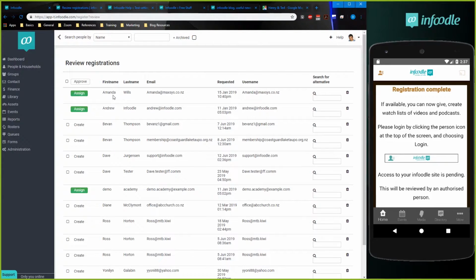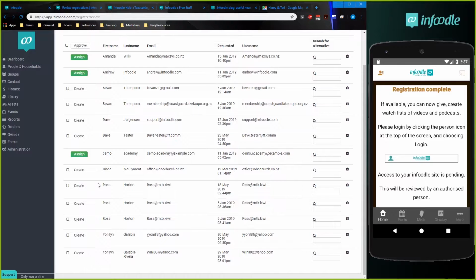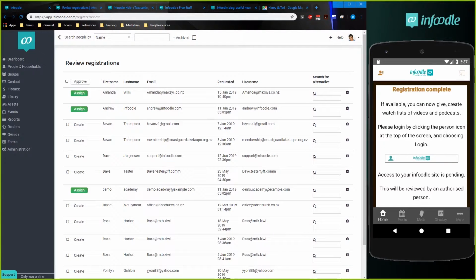It doesn't help that I'm using a test site, so my one hasn't actually come up here, or I haven't actually got the rights to review it anymore. But essentially they'll come up on this list. If it's someone new in the database that infoodle can't find a, oh, there I am, I'm just blind, that can't find a match at all, you can create the contact straight from here by clicking this little check and click and approve. That will add someone into your database called Dave Jurgensen with that email address.